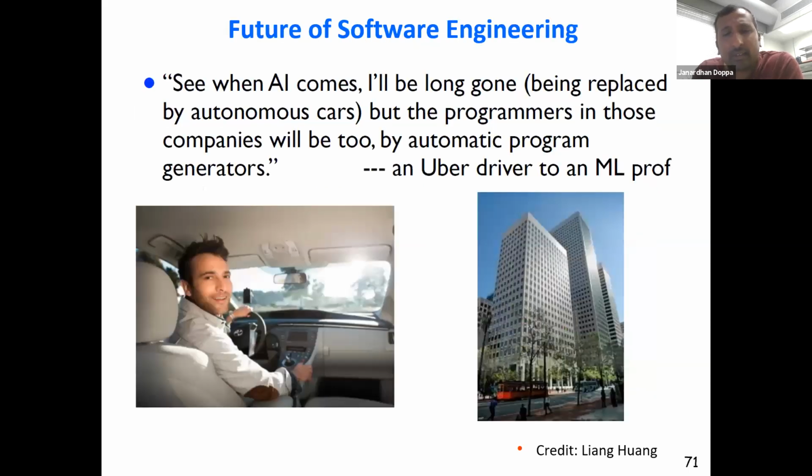So here is one funny example I would like to talk about. A machine learning professor was probably going to a conference, and he was sitting in an Uber, and the Uber driver says this to the machine learning professor: "See, when AI comes, I'll be long gone, being replaced by autonomous cars. But the programmers in those companies will be too, by automatic program generators, right?"